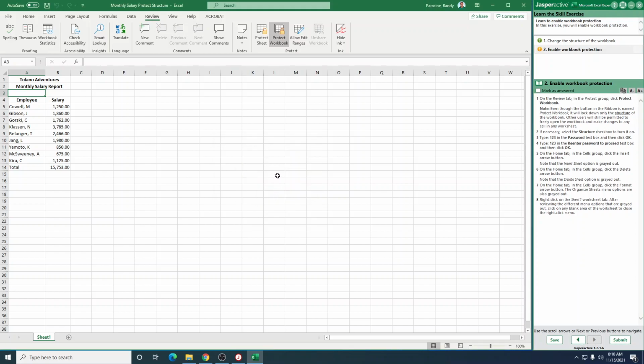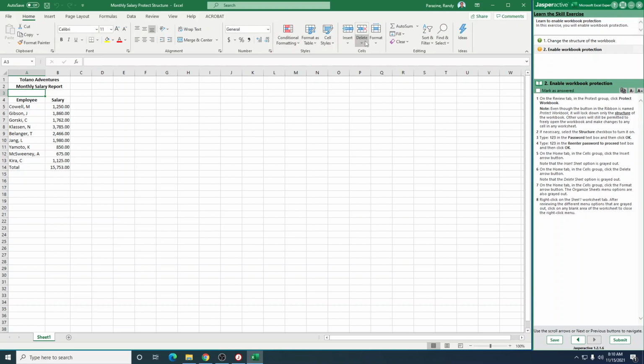On the Home tab in the Cells group, click the arrow button. So click Home tab, click the Insert Arrow button. Note that the Insert Sheet option is grayed out. So before, when we inserted a sheet, we can no longer do that.